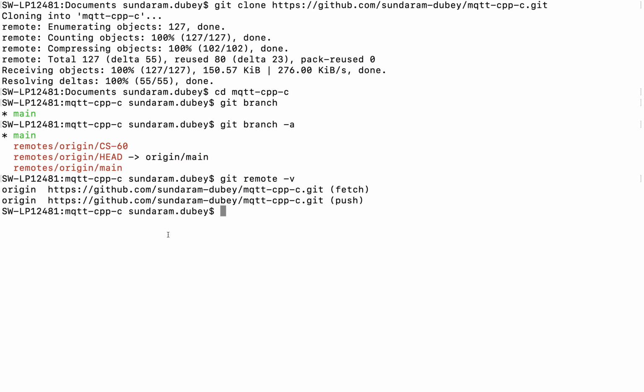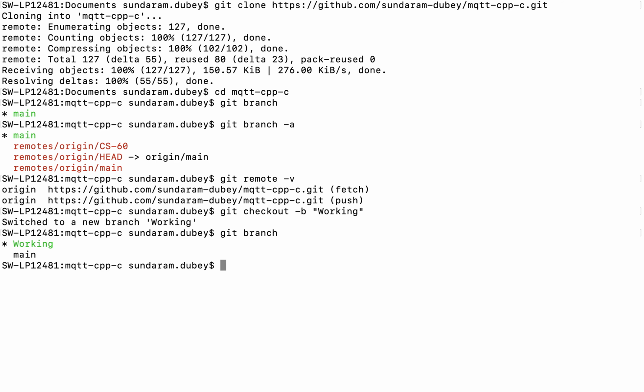So what if you want to update your local repo from the origin? Let's say you are working on a branch. How do you create a new branch? You use git checkout -b and the branch name. Let's say the branch name is working. Okay, so you are switched to branch working, and if you check git branch, it will show you are on the working branch.